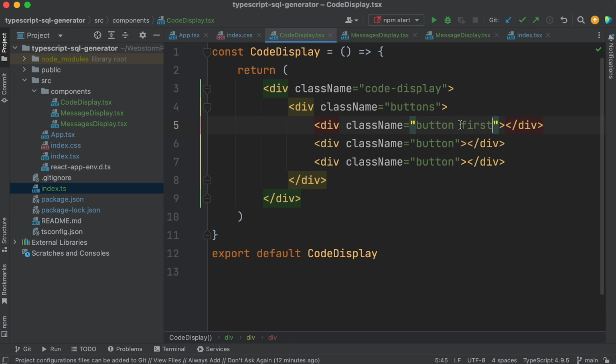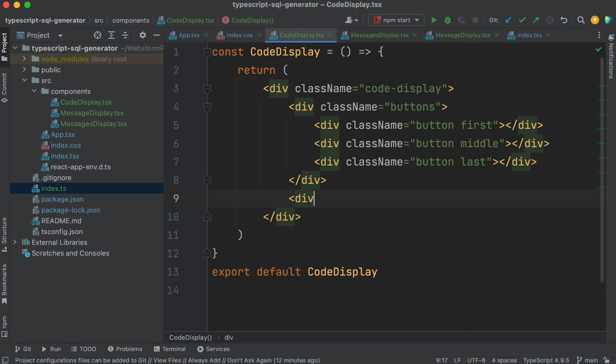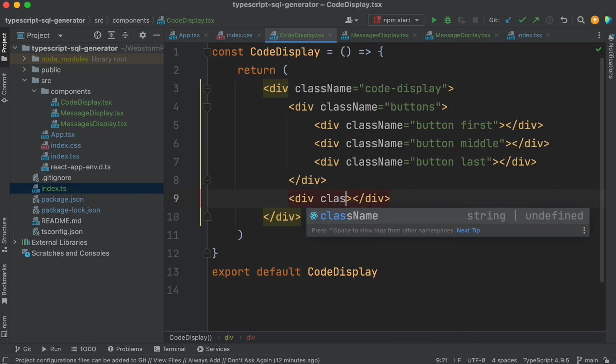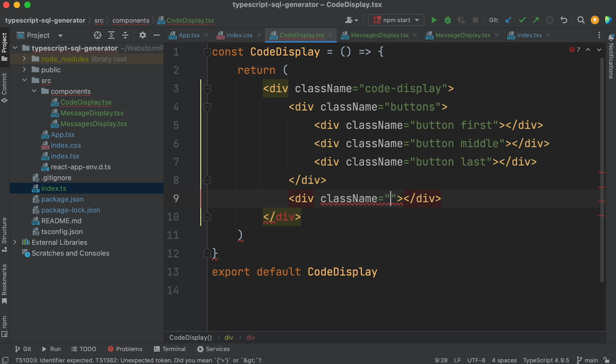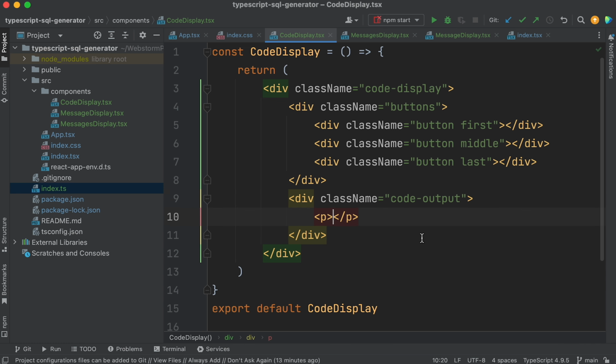This is going to be the first. So that's a separate class name, right? This is going to be middle, and this is going to be last. You can do first, second, third. It's up to you. Great. So that's what we're going to have. So those are the buttons in my code display, and after the buttons, I'm also going to have another div. And this I'm going to actually style as well. I'm going to give this code output. And we're going to want to put our text, essentially, it's going to be a string, in here. Okay, so there we go.